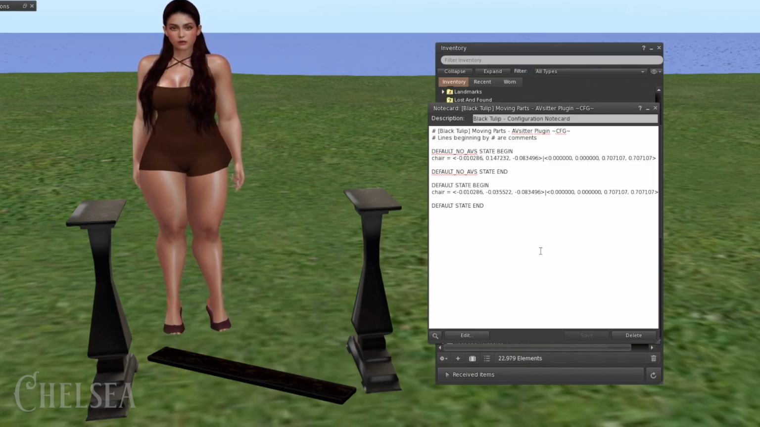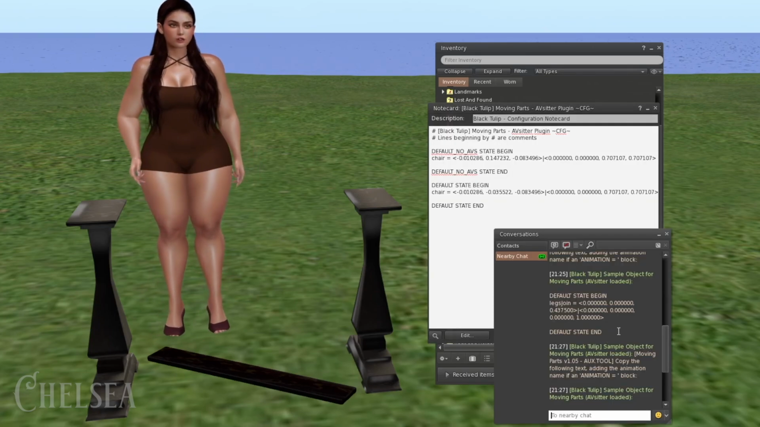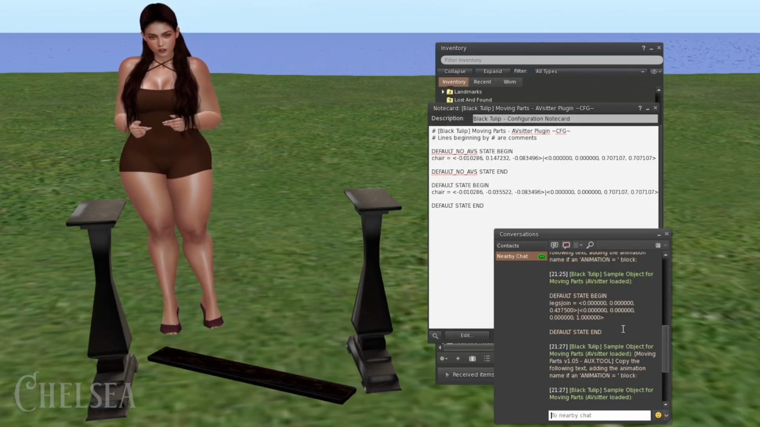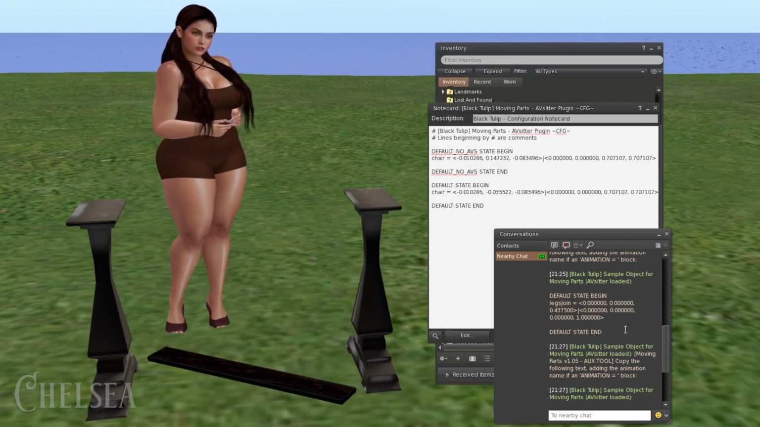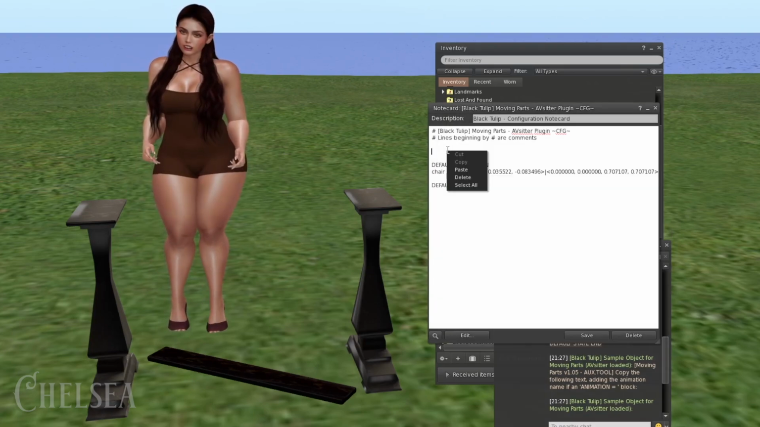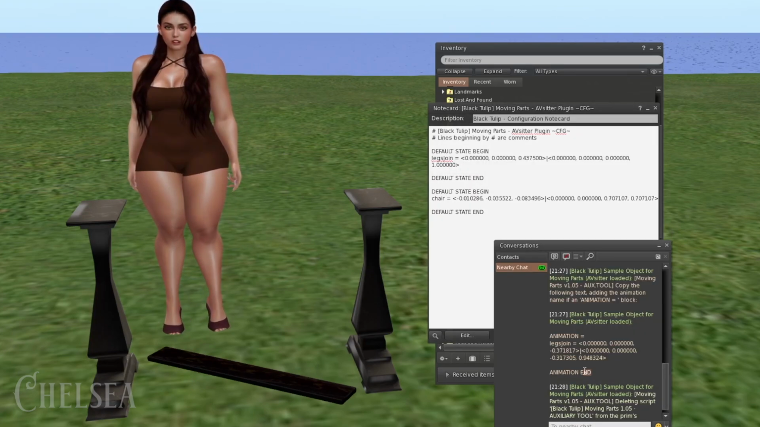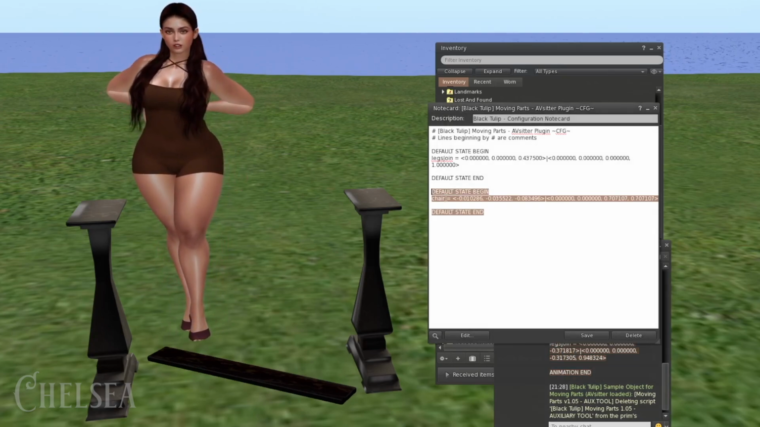Don't mind that my note card looks a little different from yours since I've used this configuration note card for another object. But what we want to do here is to copy the first message we received on the local chat right after clicking on Save Def earlier and paste it onto the note card. After that, we copy the second and final message we received and paste it onto the note card as well.